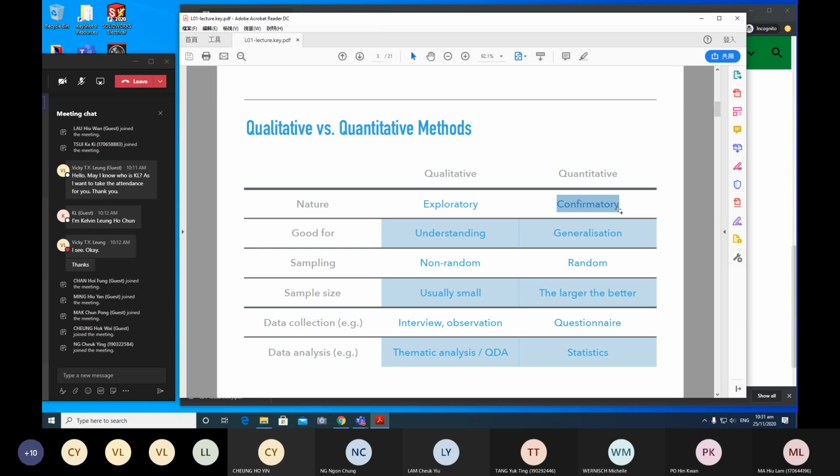So the qualitative study way is good for understanding, because you can ask very deep questions and ask a lot of follow-up questions. But that is not good for generalization, because if you ask different people different questions and they tell you different stories, then how can you generalize their answers to other people?